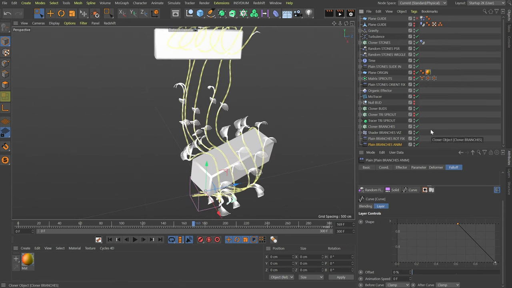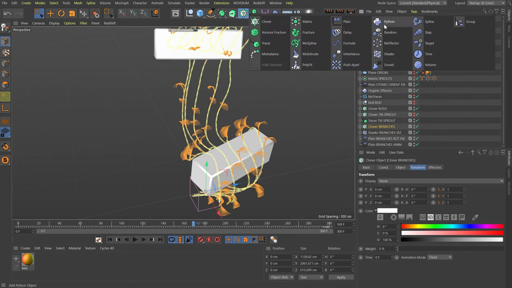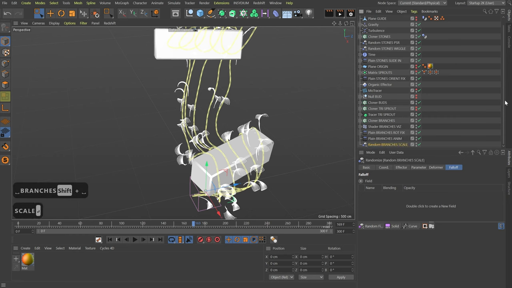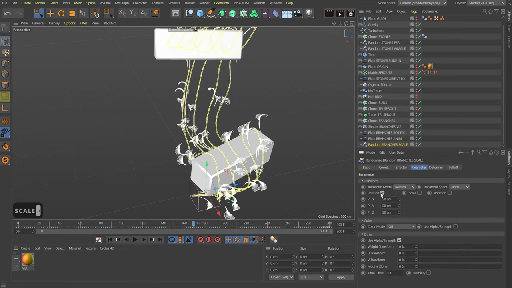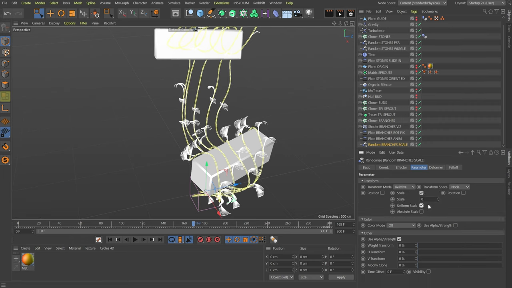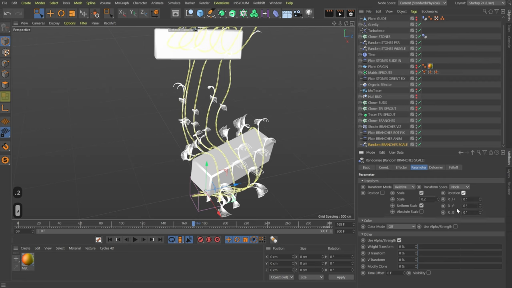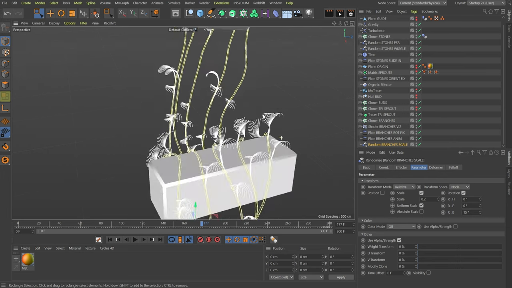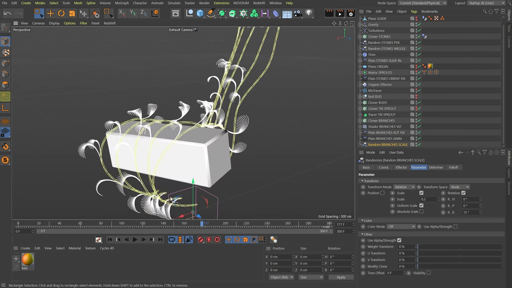Let me add maybe some scale variation. Select cloner, create random effector. I will name this as random branches scale. In the parameter tab, change scale to 0.2. And some banking variation is 15 degrees.